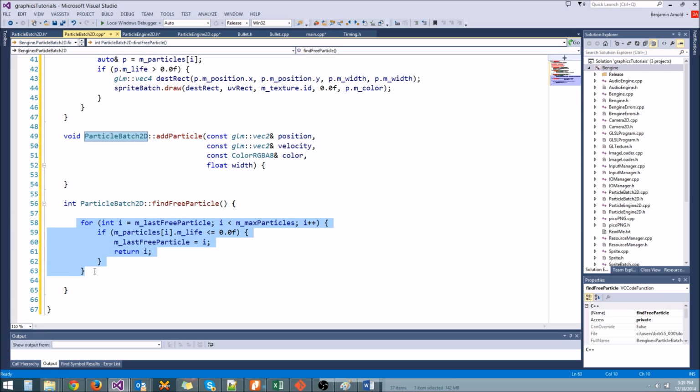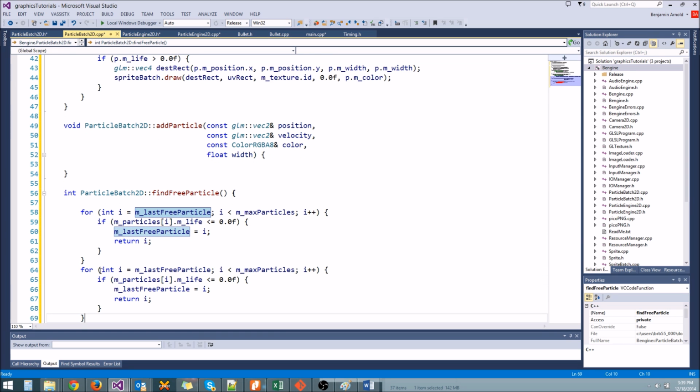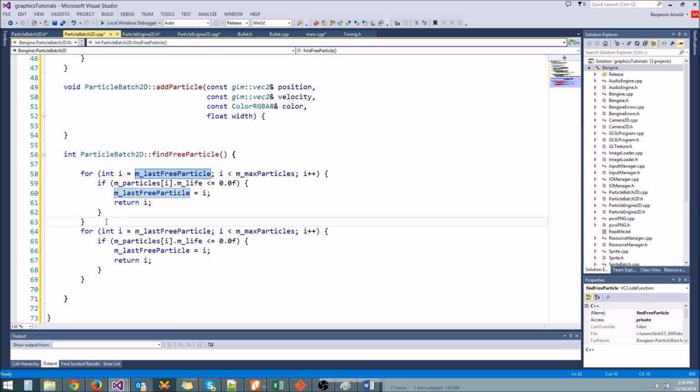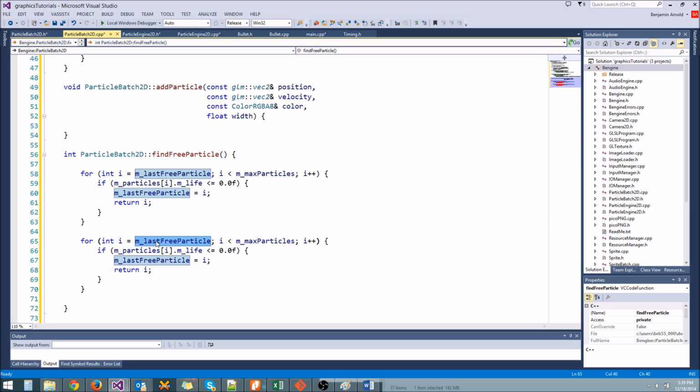And that's pretty much it for the first part of this, but we also need to make sure that we wrap back around. So say we have 100 particles and last free particle is 50. Well, with this loop, we're only going to loop from 51 to 100. So we also need to loop from 0 to 50. So what we're going to do is make another identical for loop, except we're going to start i at 0, and we're going to go until i is equal to last free particle, like that.